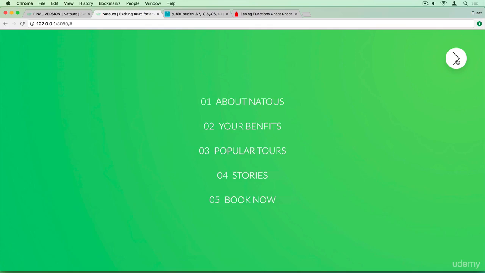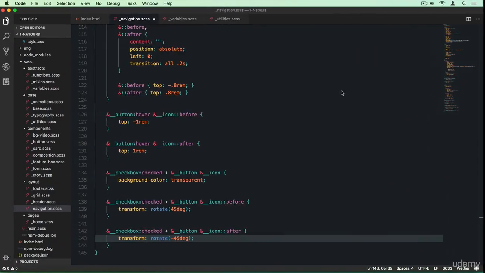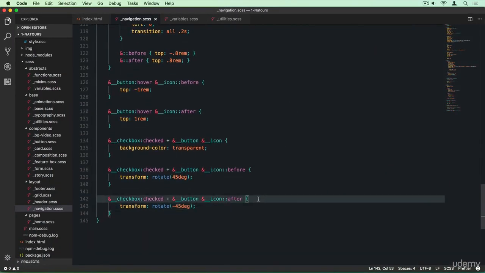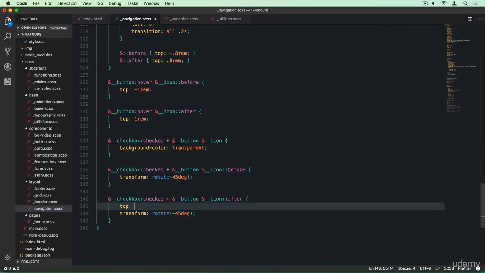Now, why is it not working? Well, it's because of two factors. First up, we should move them to the middle. Okay, so now they're still spaced out in relation to the one in the middle. So we should move them back to 0. So a top of 0. And the same for this one here.